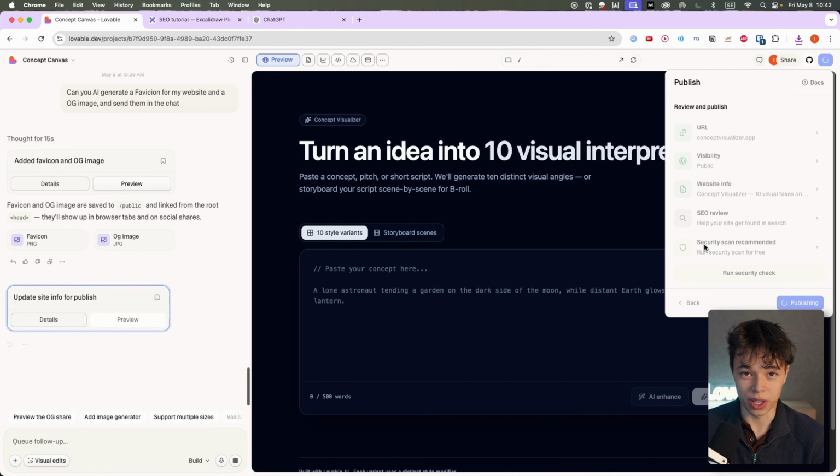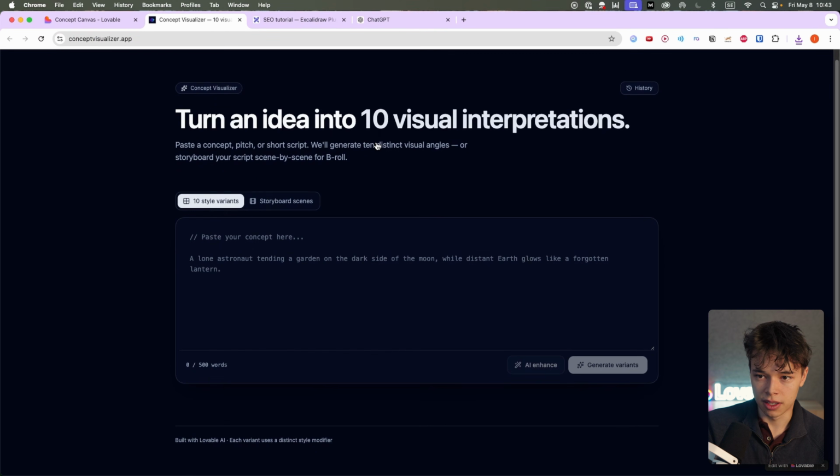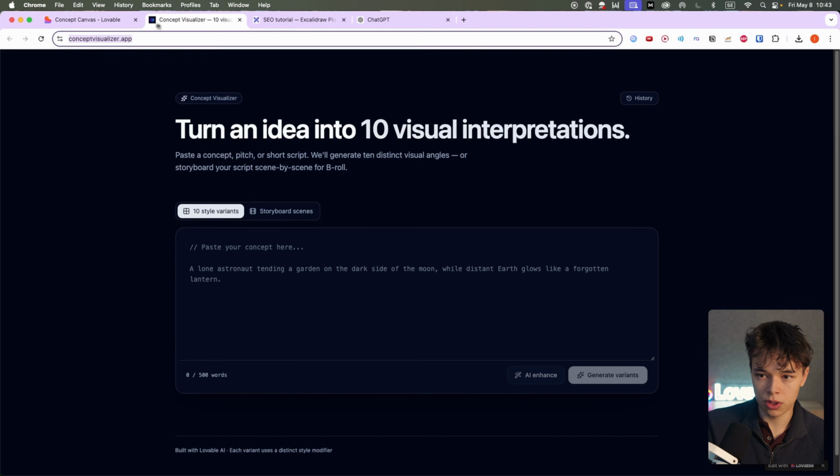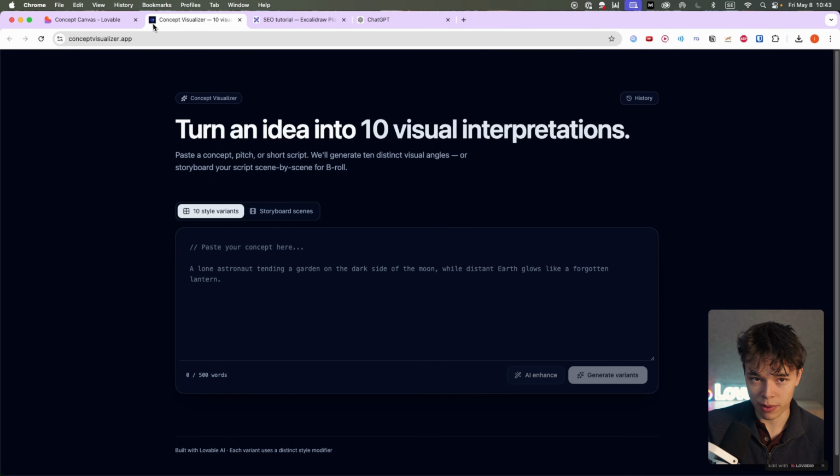We probably also want to run a security scan. What's the valid HTTP URL? Okay, it seems like we got an error on the OG image. Okay, there we go. Now our app is live. Let's check it out. There we go. Now let's also see what happened to the image. So we can see we have our favicon here.